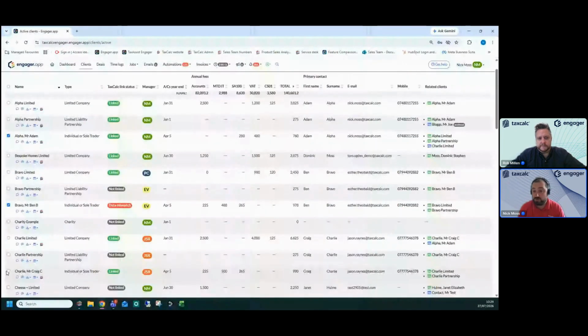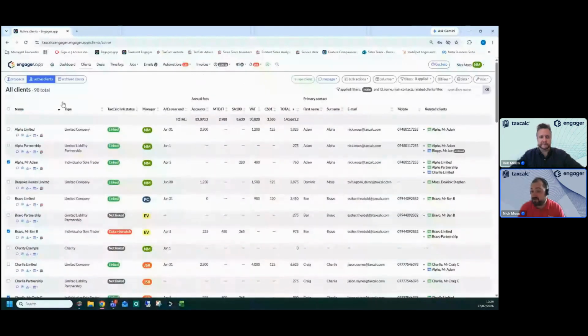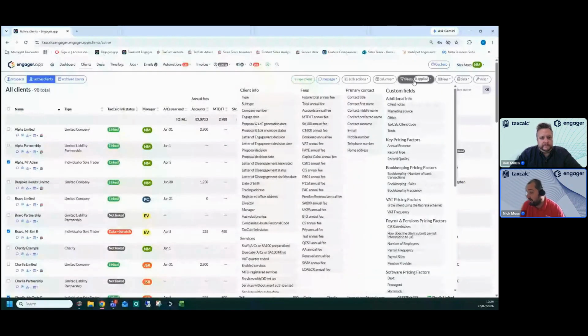Now, going forwards, what we want to be able to do is to then apply a filter based on that tax data, but currently we do not have that. That's what I'm saying here, that we want to be able to filter on the tax reference data within Engager. It's not in there right now, so that's why you have to run the report in TaxCalc initially.